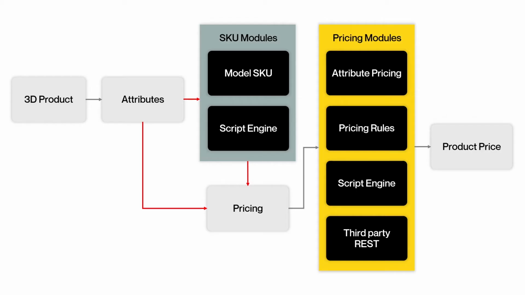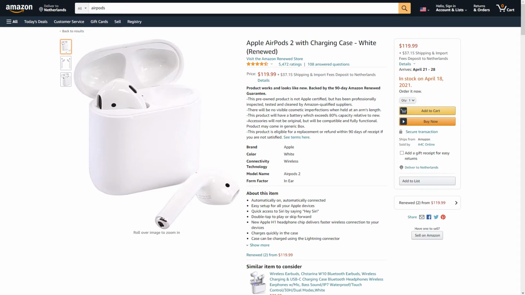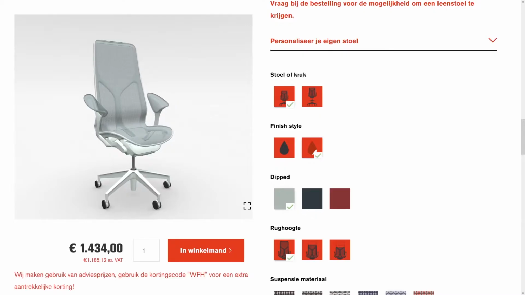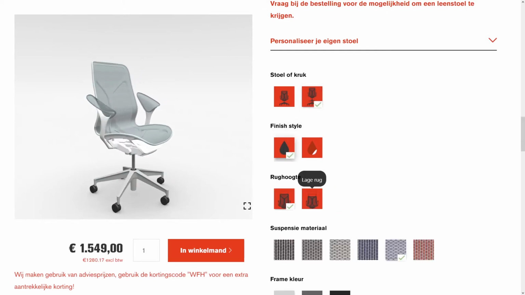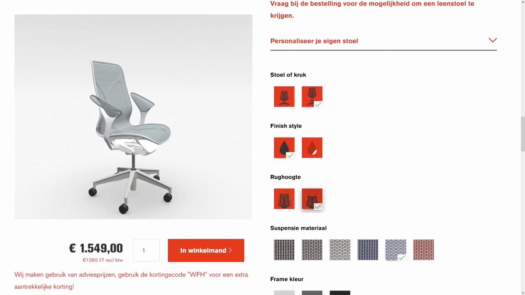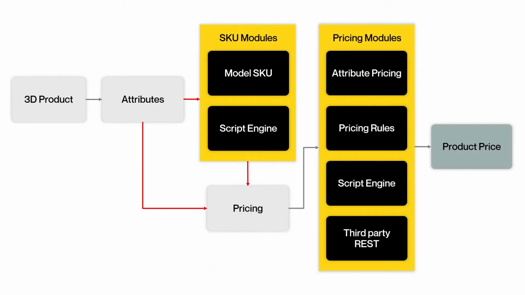In most cases, each unique SKU has its own price. The second element that is important for the final product price is the pricing. For single products with a single SKU, it usually has one unique price. For configurable products, it is very common to have a different pricing system that makes it possible to change the price based on the selected options. The SKU and pricing determines the final price of the configured product.